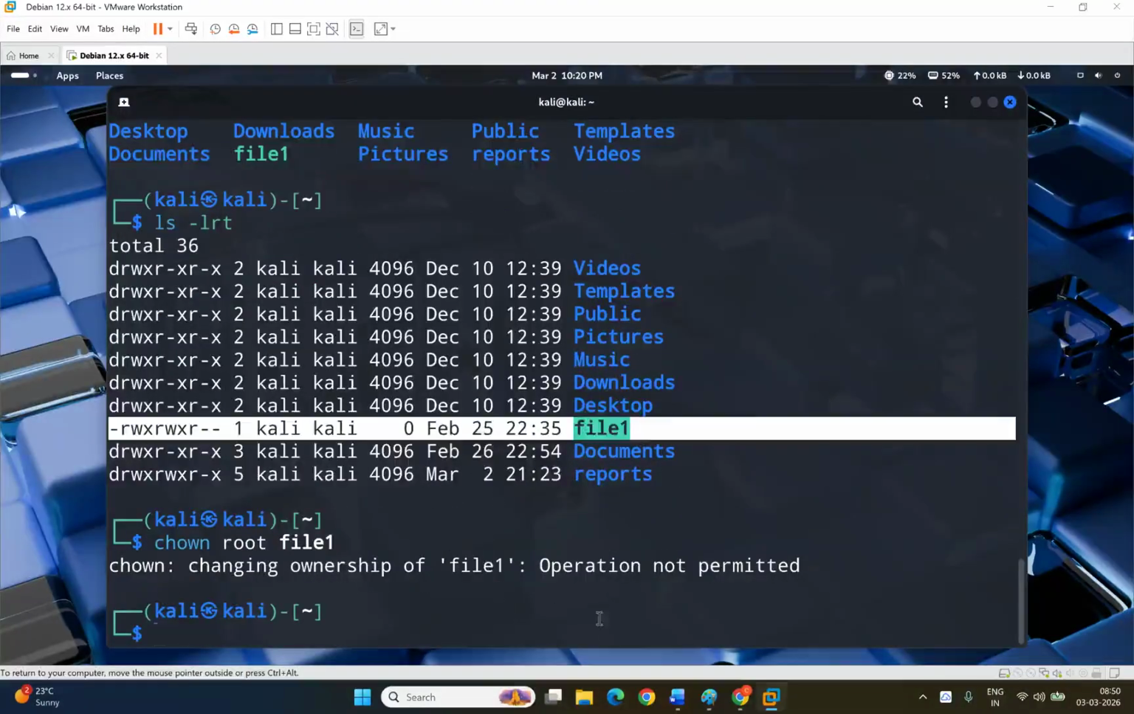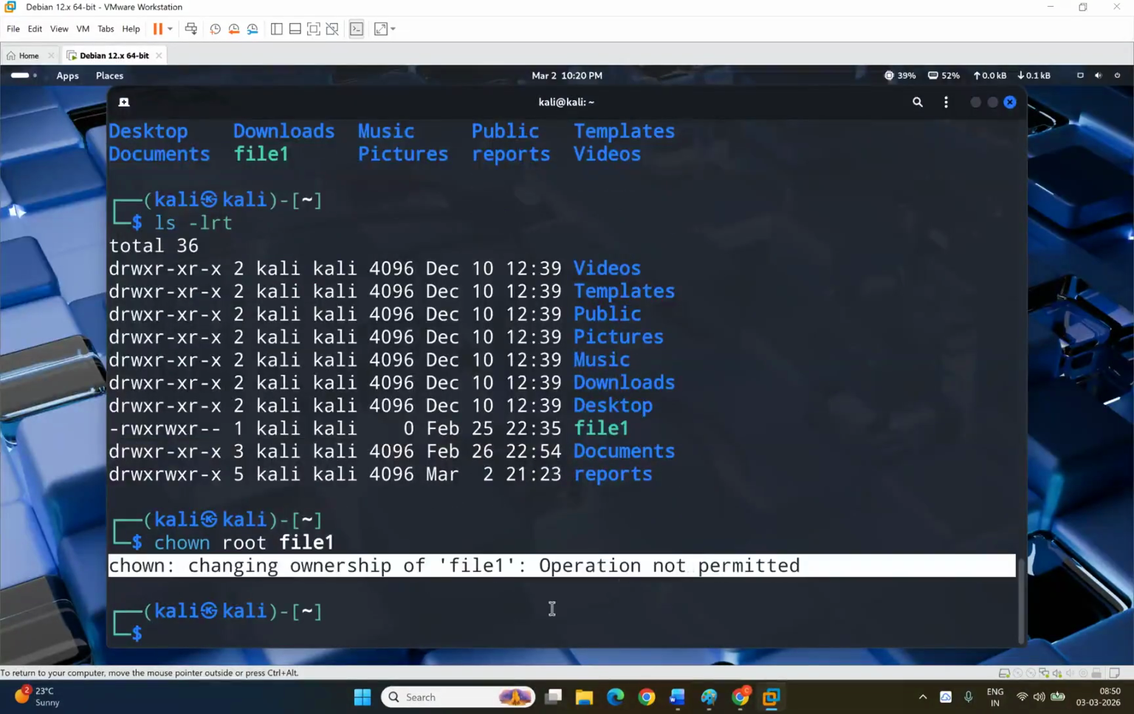You can see operation not permitted, because you are modifying the ownership of a file. For that you need a root privilege, so you can't run it directly. Maybe you can create a file, you can delete a file, you can modify a file, that means you can add some data or modify some data inside a file, that is fine, but the permission level you cannot modify as a normal user. That's why you need to use sudo.